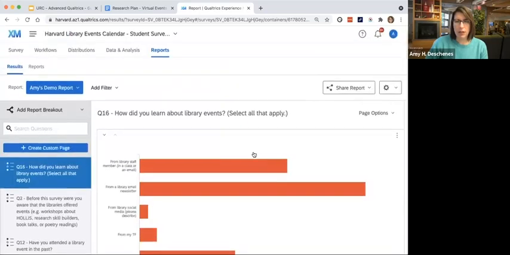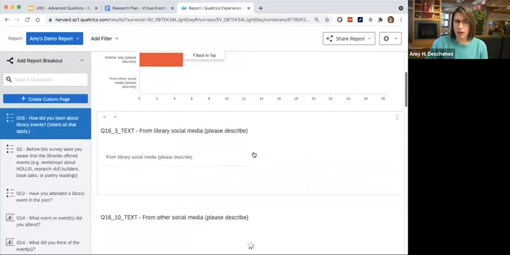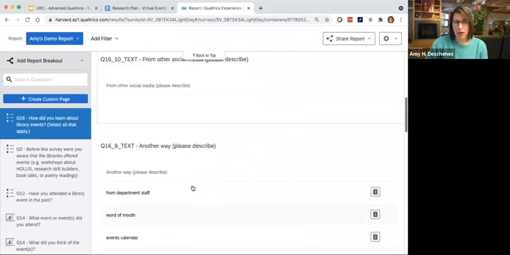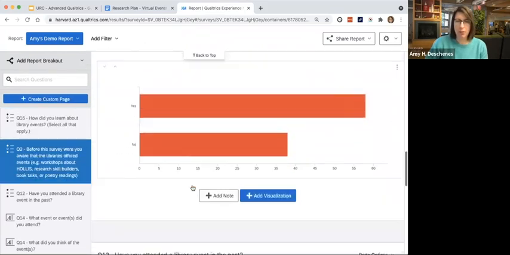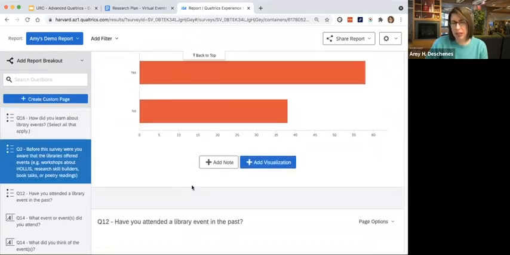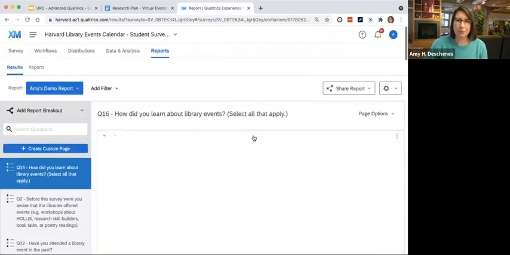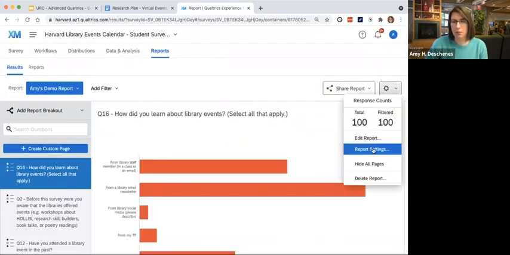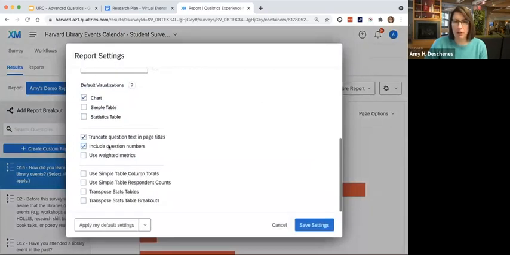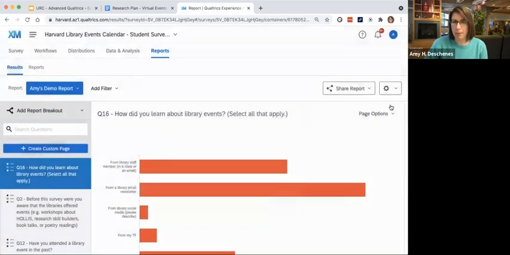All right, so done that. So now each question is only going to have a chart, right? I mean, there's some open-ended text that is included, but it doesn't have that data table that we were seeing before under every chart. So anyway, report settings, super helpful. So you don't have to do the same thing over and over again.